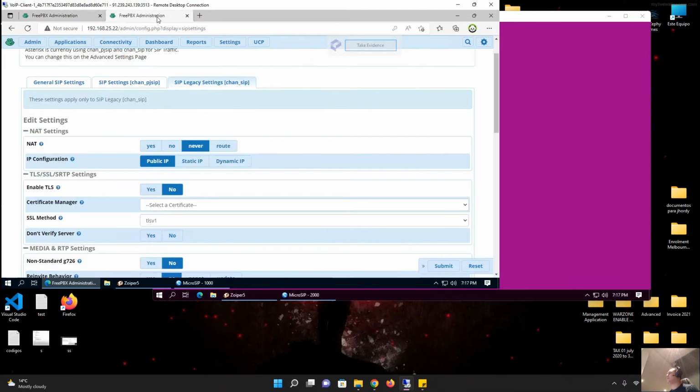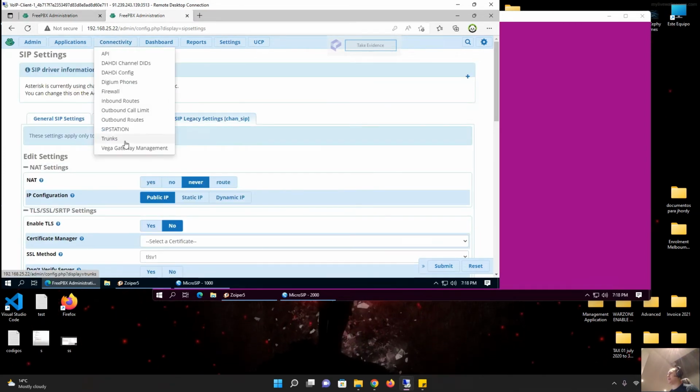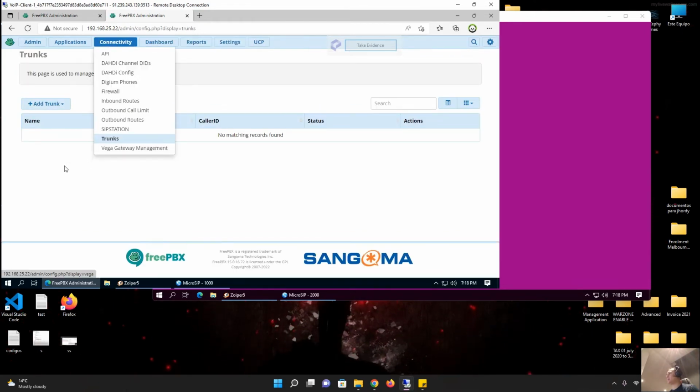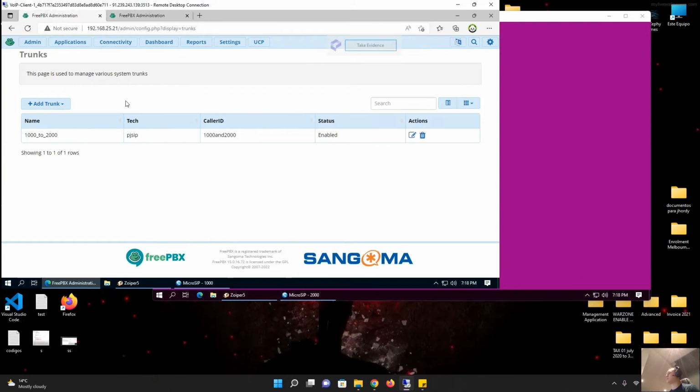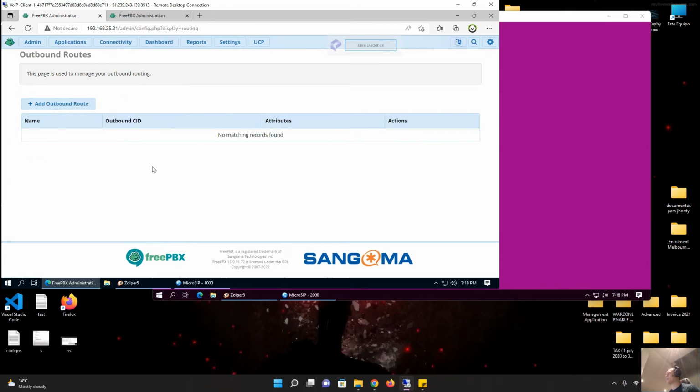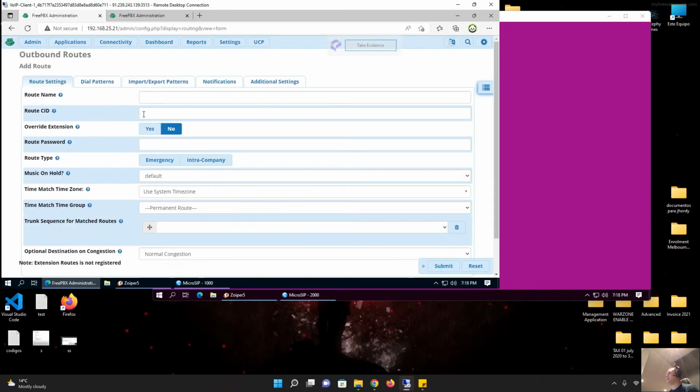All right, for our server 2, we have to create a trunk as well. So in this case, we have to go to connectivity, trunks. Oh, just wait a second. Oh yeah, here we forgot, we have to configure routes. So go to advanced routes on server 1, create a new one. So in this case, our route name is going to be 1000 to 2000.